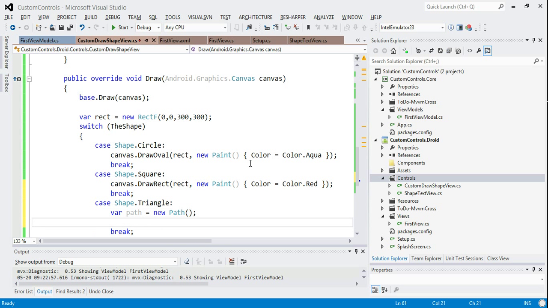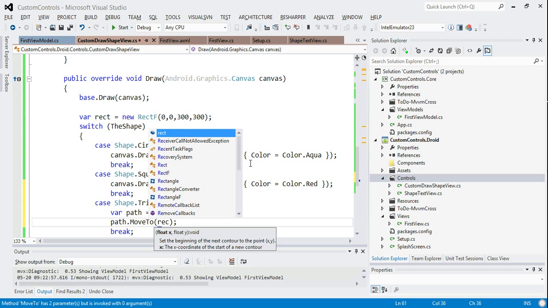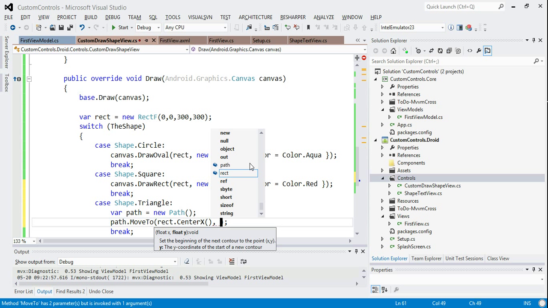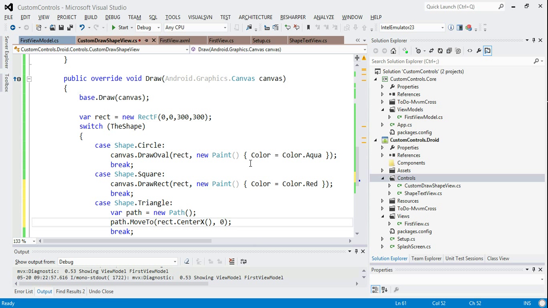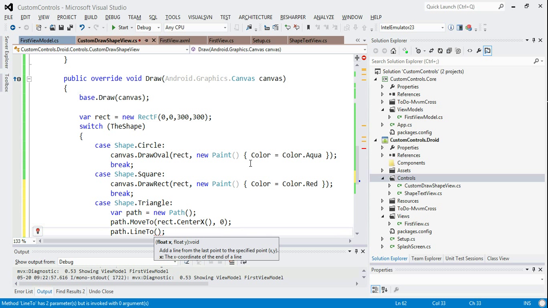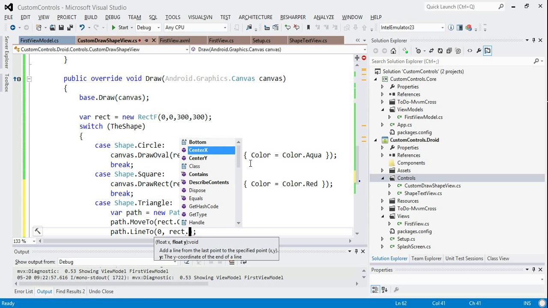And then what you do is you move to the first place without drawing a line. So we're going to move to the top of our triangle. So this is going to be rect.centerX, and then obviously the height is going to be 0. And then we'd like to do a line to the bottom left. So that's 0, comma, rect.height.